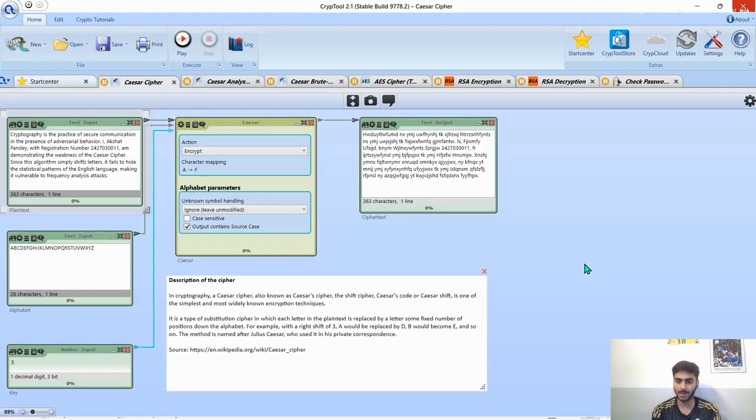These inputs are then passed to the Caesar component, which performs the actual encryption process. Finally, the resulting ciphertext is displayed in the text output format. As we can see, the plain text has now been transformed into the ciphertext. Here, for demonstration purposes, I took this as the plain text: cryptography is the practice of secure, and I have mentioned my registration number also in this plain text. And this is the corresponding ciphertext which is generated after performing the Caesar Cipher algorithm.